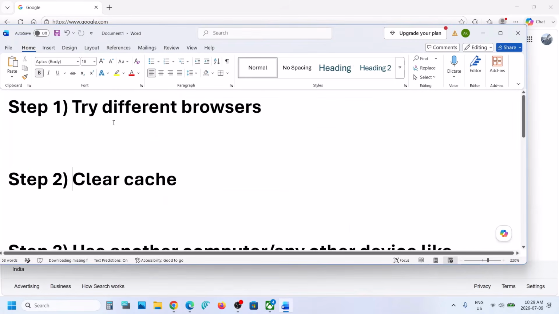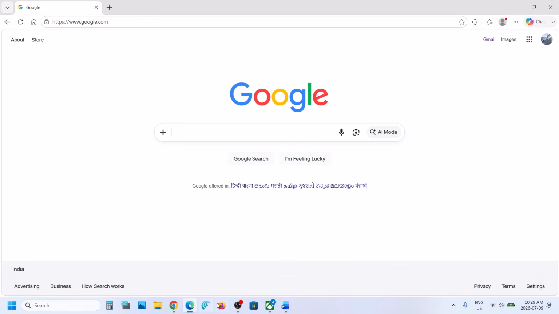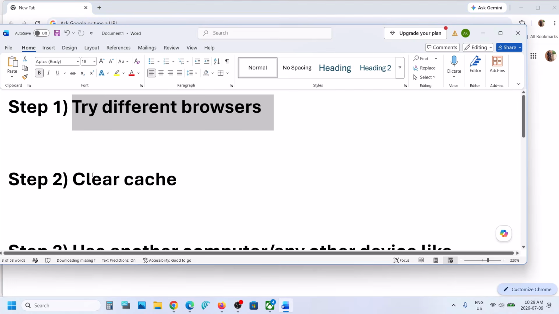To fix the error, the first step is to try different browsers. So if you're using Google Chrome, you can try Microsoft Edge or maybe Mozilla Firefox. You can try a different browser and then try to create an account. If that does not work, you can clear cache.